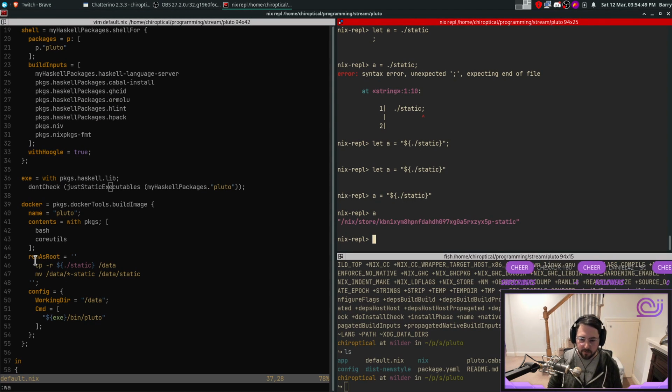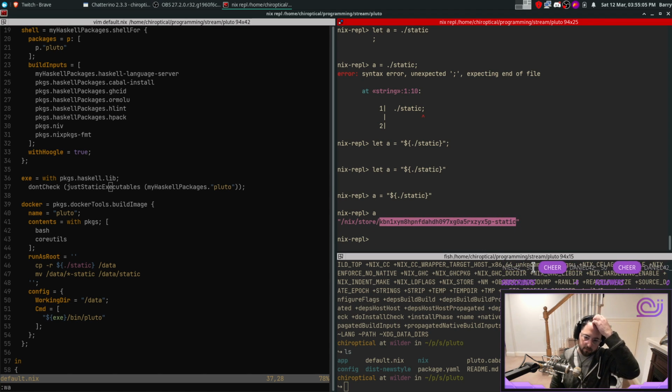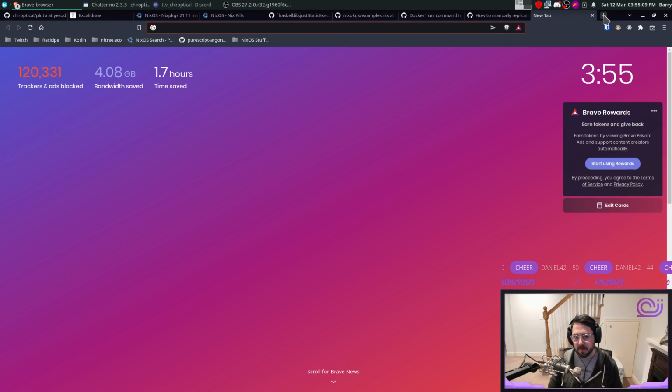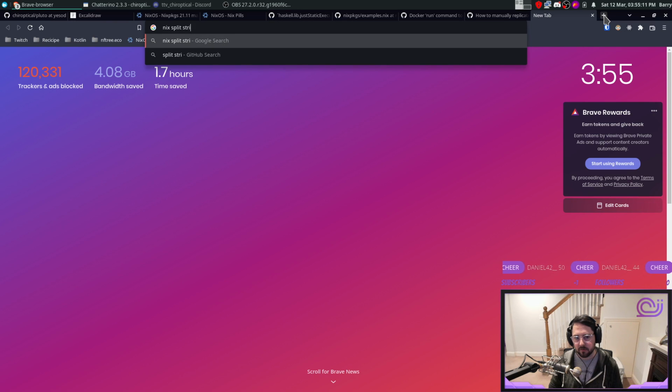Okay, I don't know how to do it. This thing is just a string, so I'm not sure how you get this from it. What I need is not the full path, but I need this. And I don't really know how to do that. So let's see. Actually, can we Nix split string by character?